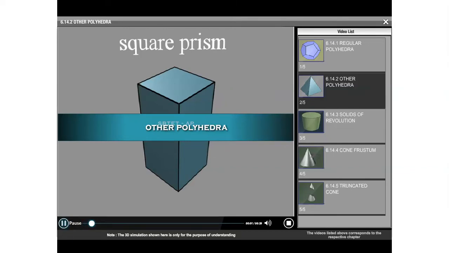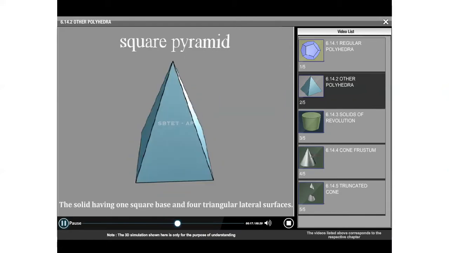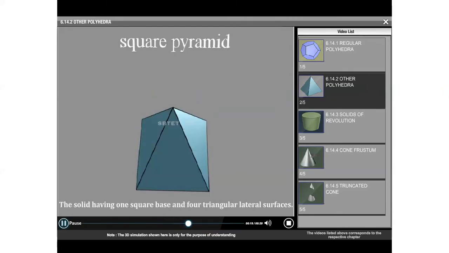Other polyhedra. In this, we will see about other solids other than regular polyhedra. Square prism. It is a solid with two square bases which are connected by four rectangular surfaces. Square pyramid. It is a solid with a square base and four isosceles triangular lateral surfaces.